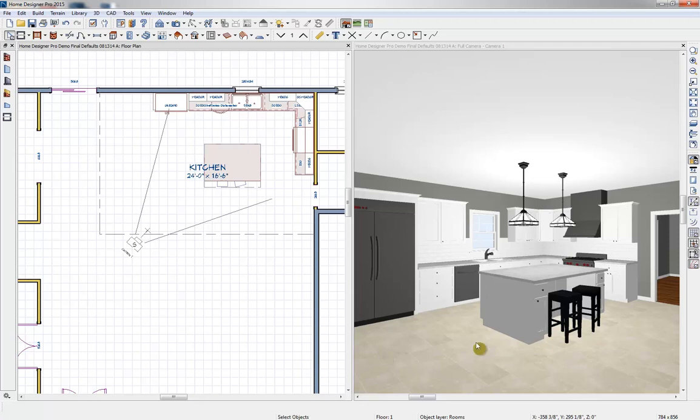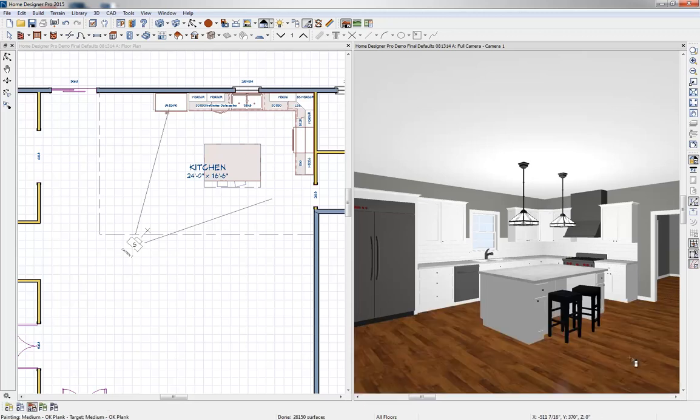I do want to change my floor though to be consistent with the rest of my plan. So I just need to click in my 3D view here, grab that material eyedropper, select the wood and apply it to my kitchen, and now that's been changed back to how I would like it to be.